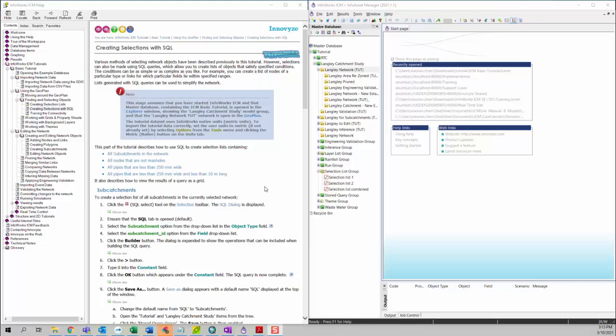This is the sixth video of the ICM basic tutorial. We're going to talk about how to create selections with SQL. SQL is really useful if you want to create selections based on certain criteria. For this tutorial, we're going to talk about how to create selections for all subcatchments, all nodes that are not manholes, all pipes that are less than 250 millimeter wide, and all pipes that are less than 250 millimeter wide and less than 10 meter long.